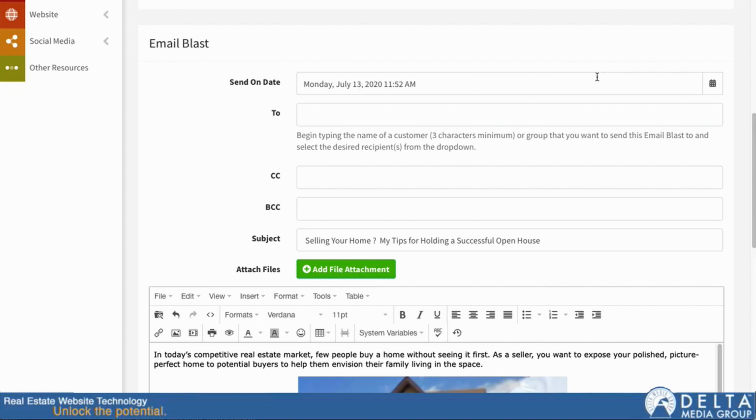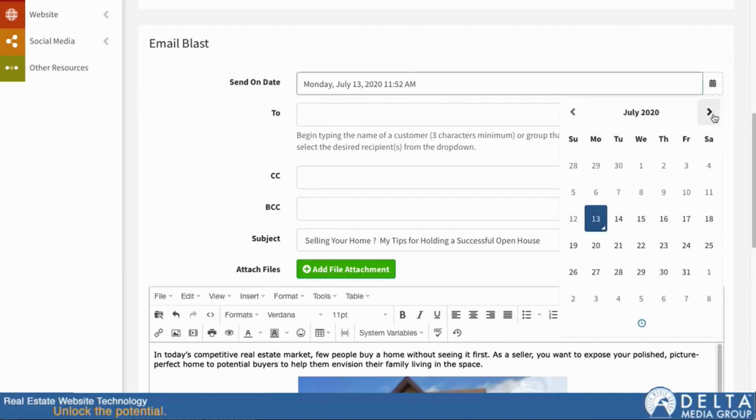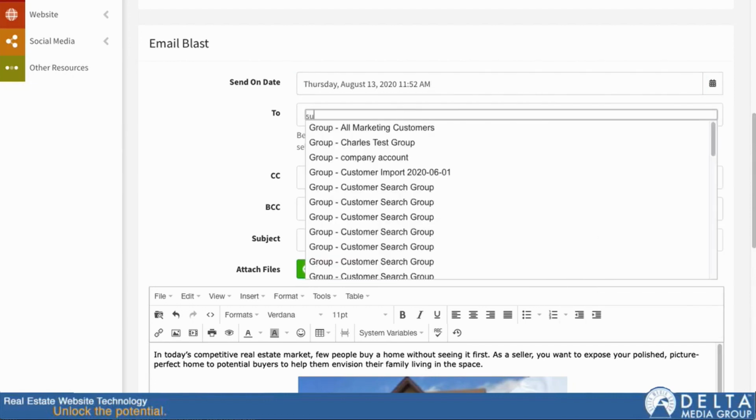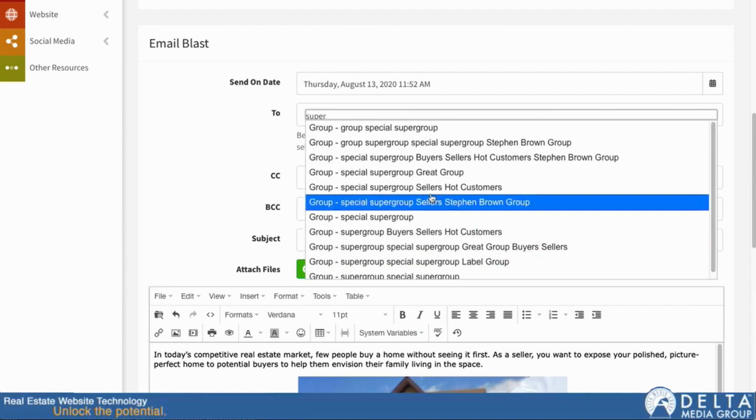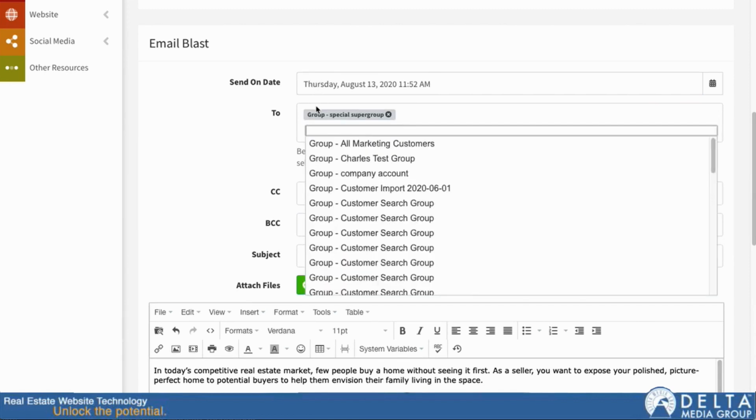The only caution here is that if you are setting one to go out sometime in the future, and you set that email to go to a group of customers, what it will do is when it sends, so let's say I tell it to send out a month from now, so we'll set this to August 13th, why not? And I'll put a group in here, and you can see as I type in a group name, this will narrow down to groups with matching names. Now what it'll do is when it sends a month from now, it'll send to the people who are in this group today, the day that I created this email.